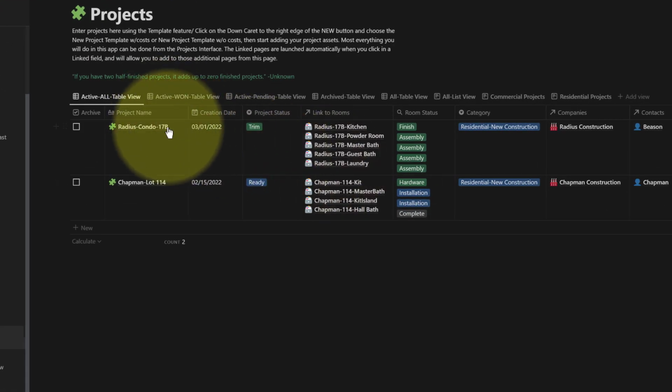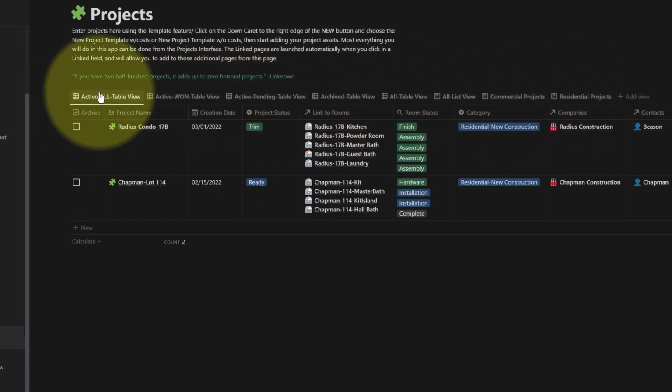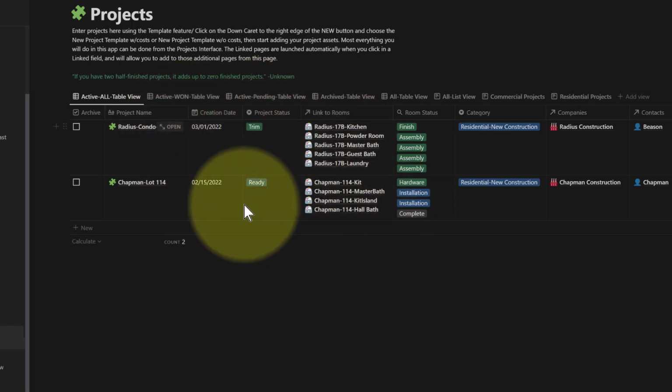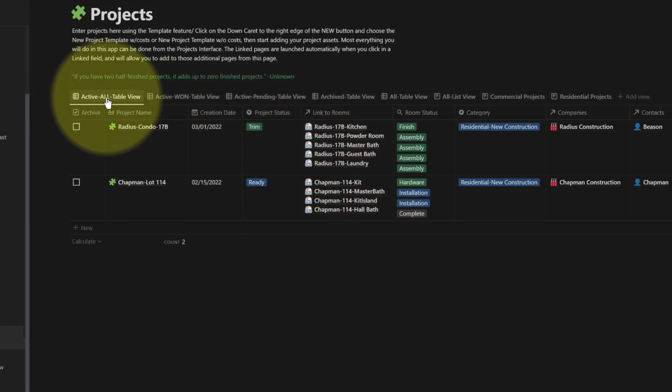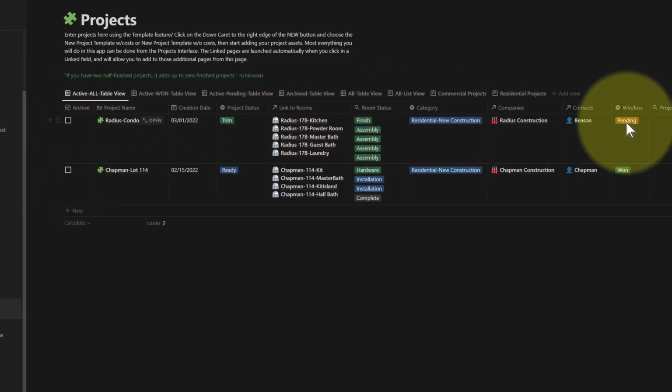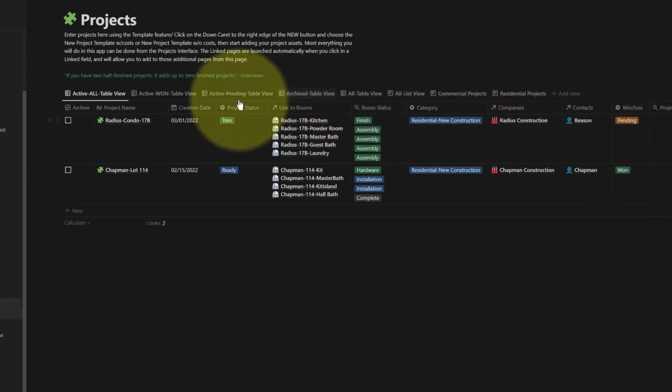So here's that Open button, and then across the top of this page we see our views. So this first view, active, all, and we can kind of ignore the last couple words, table view, because it's just repeated over and over again, basically saying these views are this type of view. So this active all means all jobs that have not been archived, that we have not checked this box here, the box is unchecked, and that we have chosen either pending or won in the win-loss column. So those two things are determining what's showing on this page.